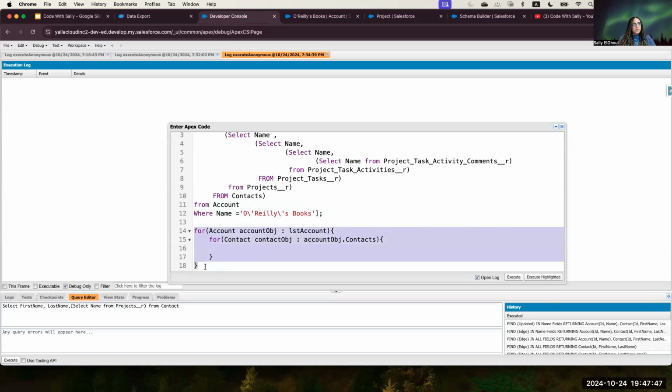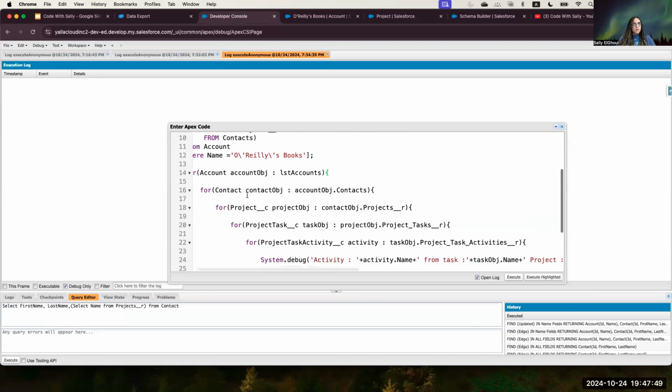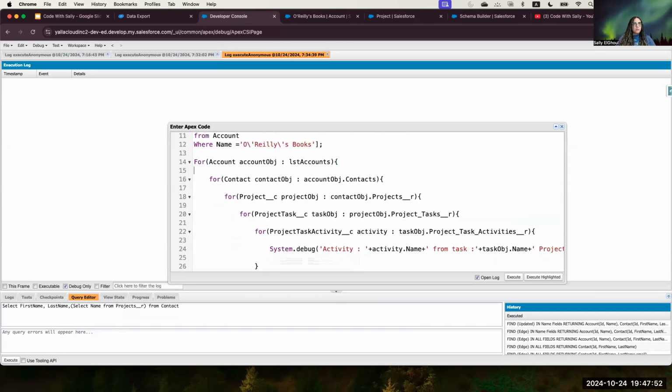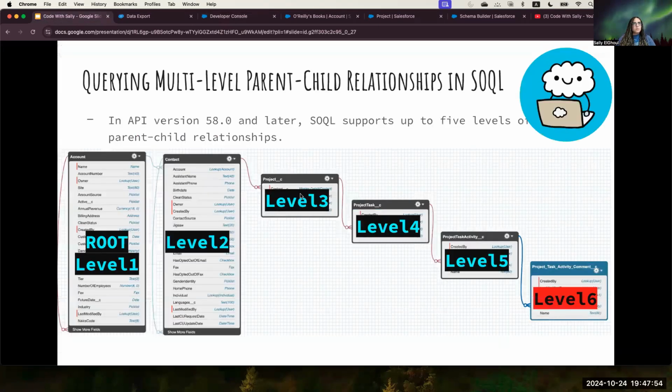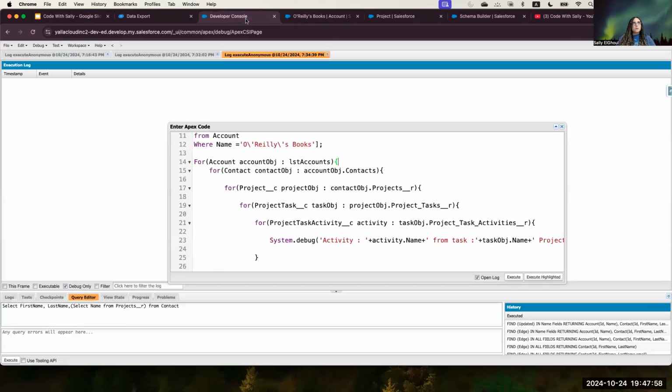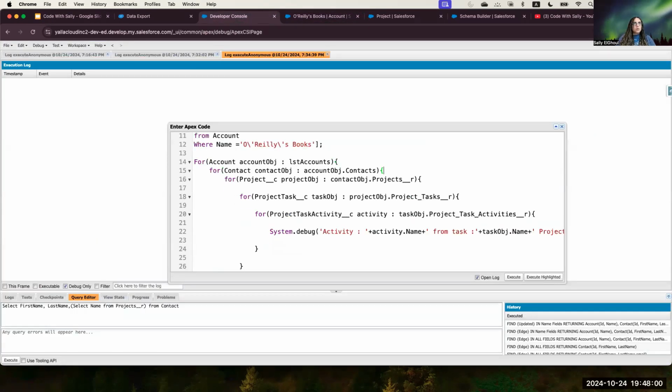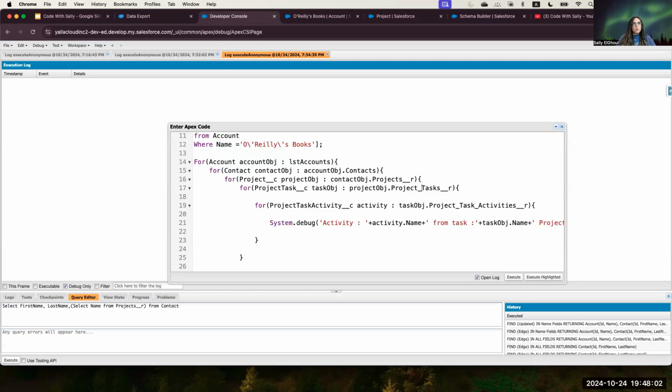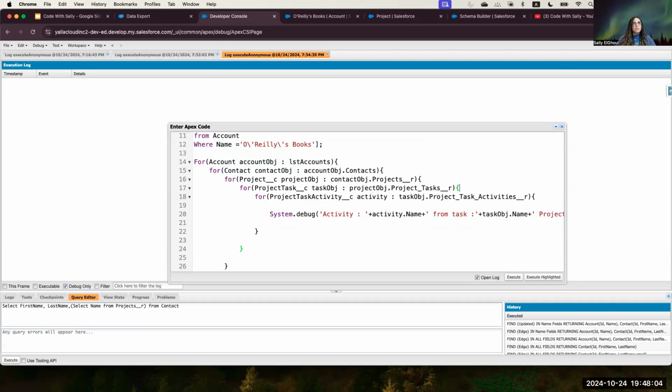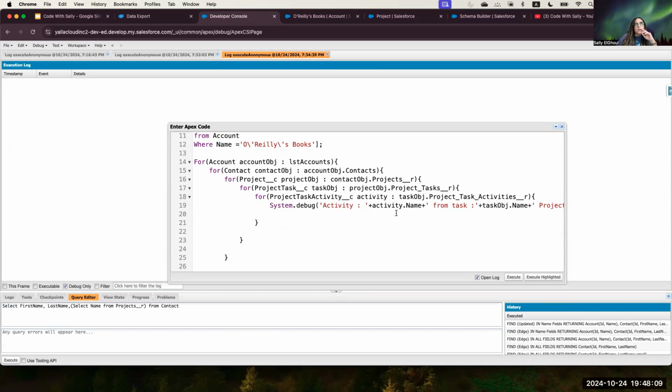You'll find yourself going level by level, like contacts. Then from contacts, you go to project, project task, activity. That's what we are doing here. For each contact, you get the projects. From the projects, you get to the tasks. From the tasks, you get to the activity. Then you can write a debug statement that tells you what's the task name, which project it's related to, which contact, and which account.